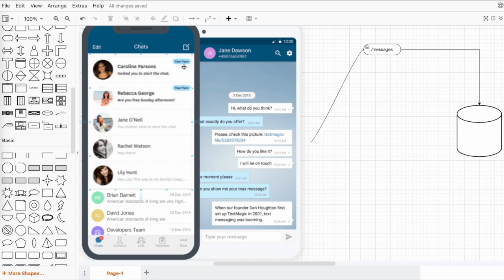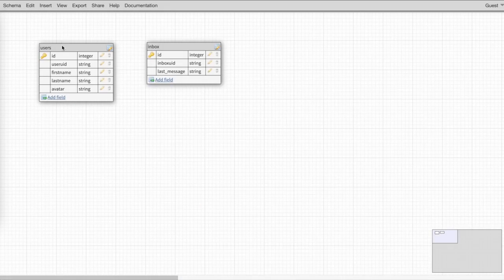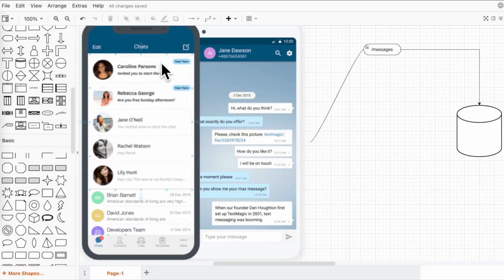So I think this approach is better, because then you just have to manage a flag where you indicate to the user that it's your turn or it's not your turn. So it's much better in that way. Okay, so let's get started with the database design. So first of all, our users table will be a simple ID, user UID, first name, last name, and avatar, which is what we can see here.